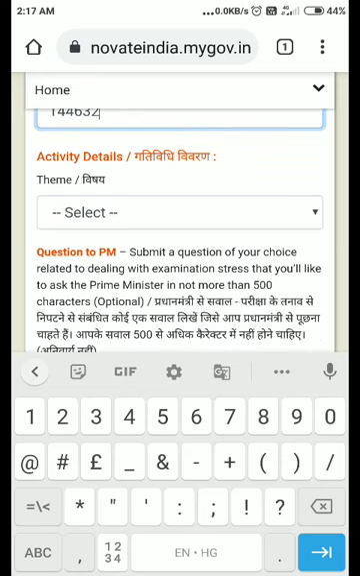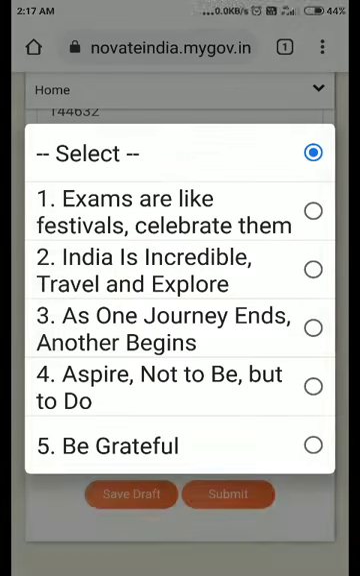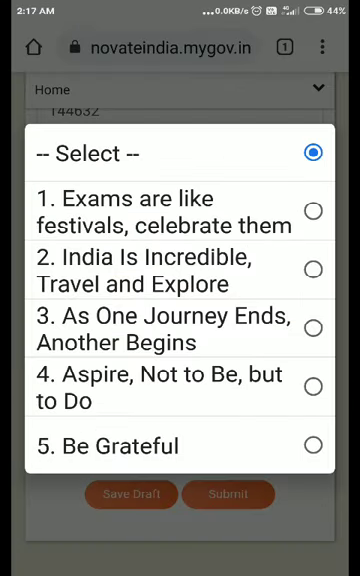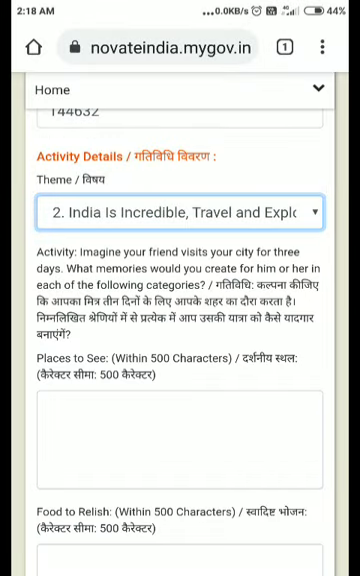A very important thing here is that now what we have to do is click on the option that is Theme. My dear respected students, kindly concentrate. Here there are 5 different themes, like Exams are like festivals, celebrate them, India is incredible, travel and explore, and many more. For example, if you want to enter the content regarding one theme, first of all we are going to check the requirements for the same. I'm going to click on India is incredible, travel and explore.